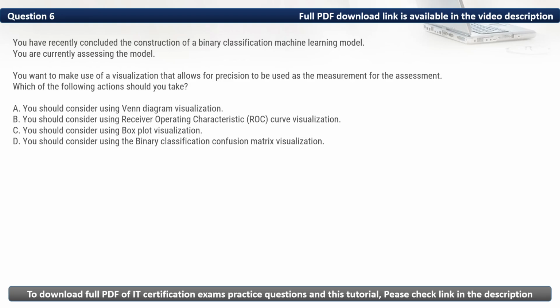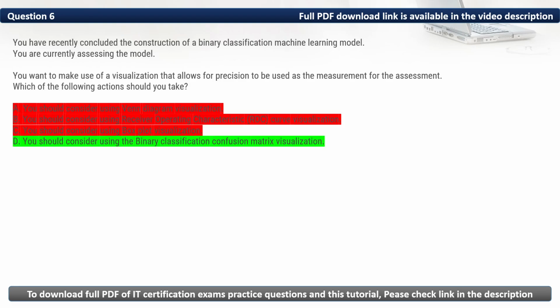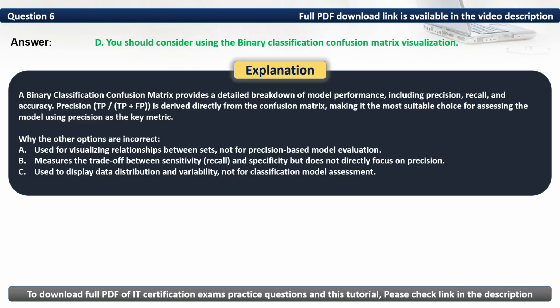Then we have C. You should consider using box plot visualization. It is used to display data distribution and variability, not for classification model assessment. As such, the action that we should take is that we should consider using the binary classification confusion matrix visualization. Thus, the correct option is D.